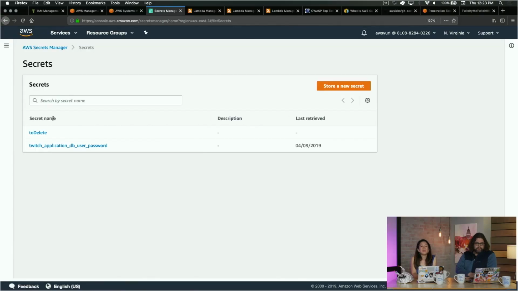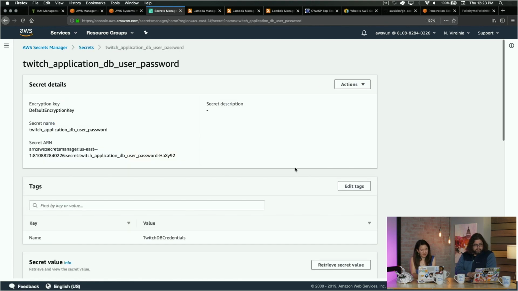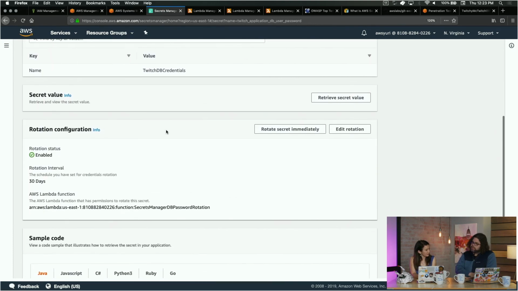Now, I think we touched on creating a secret in a previous episode, mostly because I have a secret here called to delete, which I have not deleted, that I believe we created live. But let's take a look at a different, more fleshed out secret. You'll see here that we've labeled this one Twitch Application Database User Password. And one of the things we did not define when we were creating a secret in our previous demo was rotation configuration. Now, you'll see here that the rotation status is enabled. The interval is set to 30 days. And it uses a Lambda function to rotate it.